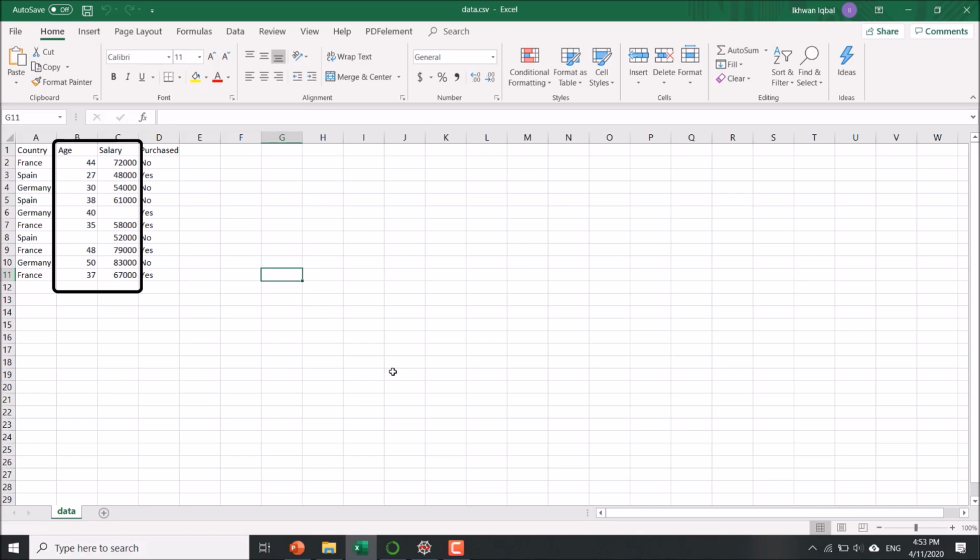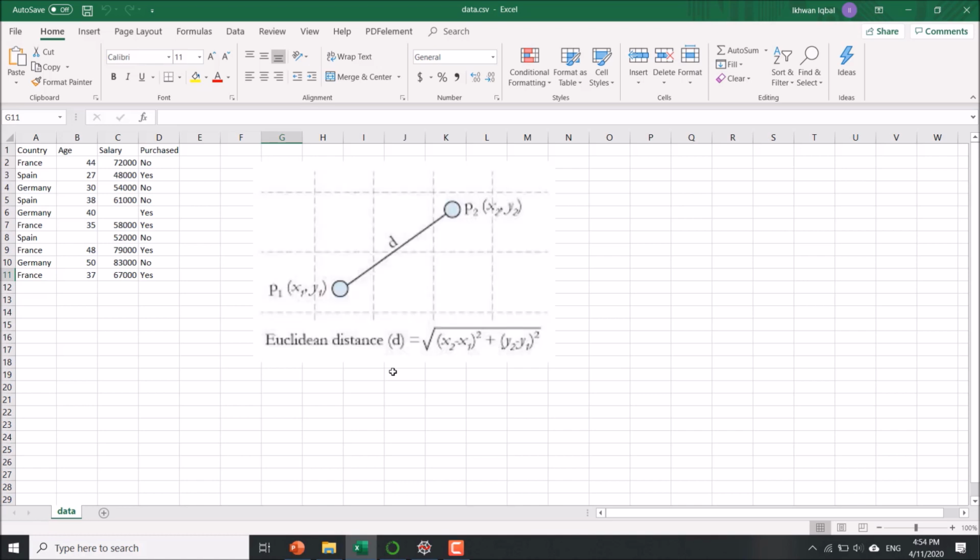You notice that the variables are not on the same scale, because the ages are going from 27 to 50 and the salaries are going from 40k to 90k. Because the age variable and the salary variable don't have the same scale, this will cause some issues in your machine learning model. And why is that? It's because a lot of machine learning models are based on what is called the Euclidean distance. If you remember that from high school, the Euclidean distance between two data points is the square root of the sum of the squared coordinates.